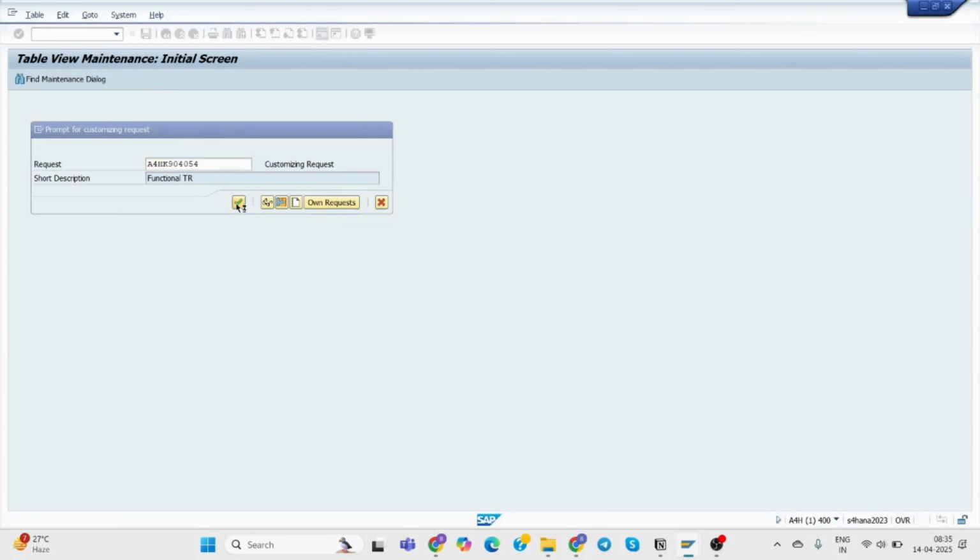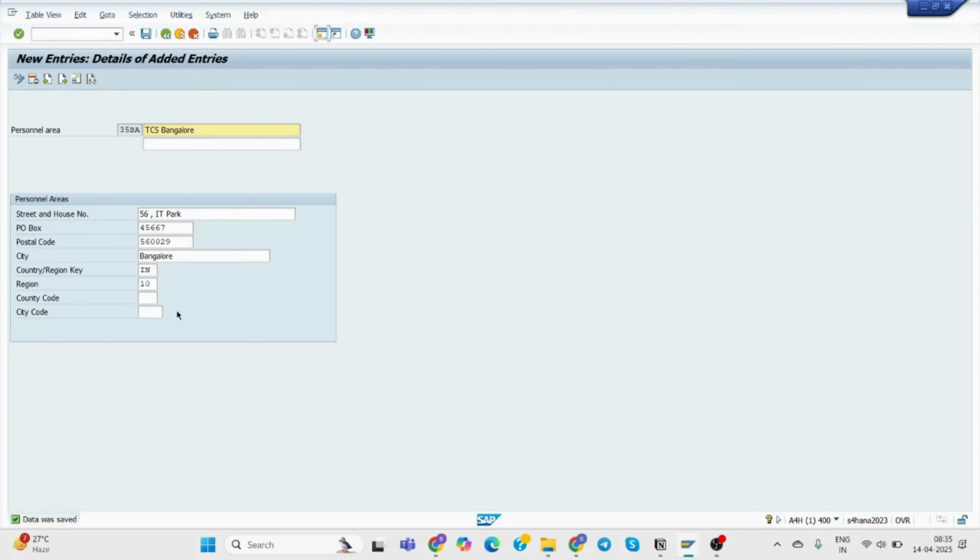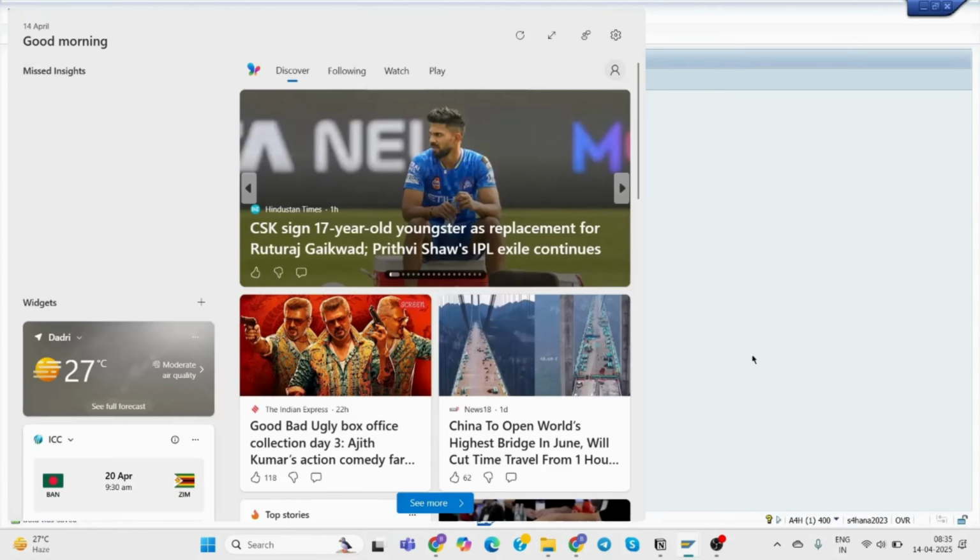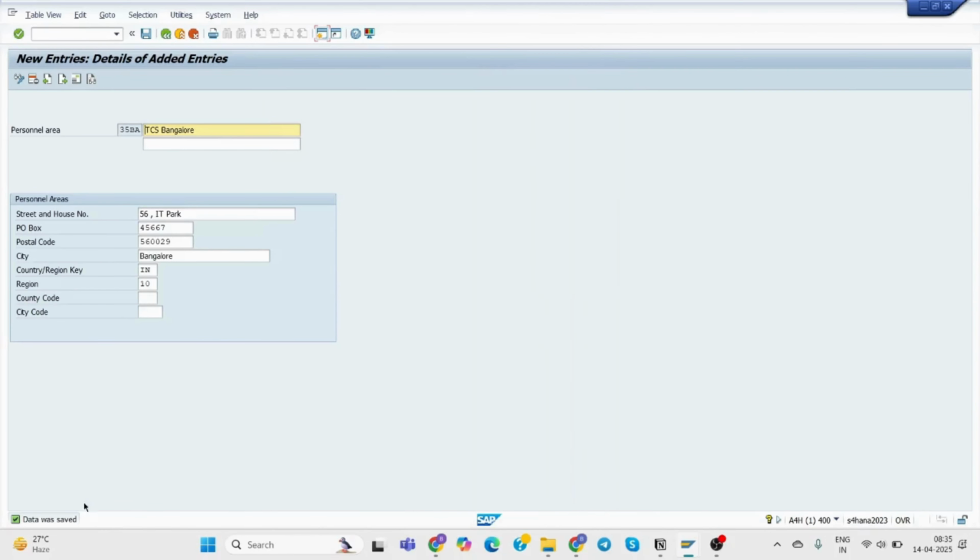Now you save the data. Okay, now you see the data was saved. Okay, and here you also click on it. So this way we have configured your headquarter data. Okay, now we will create another personal area other than headquarter.